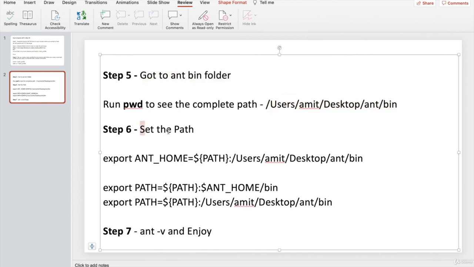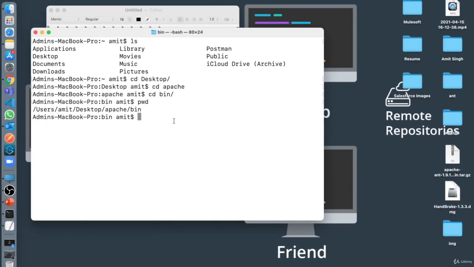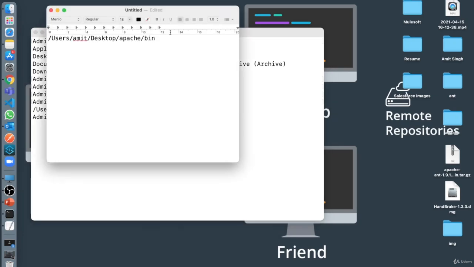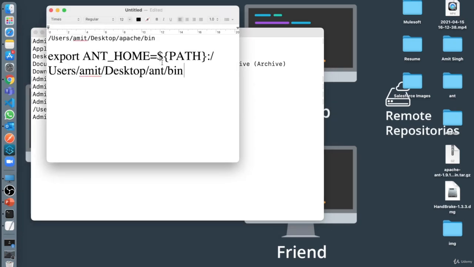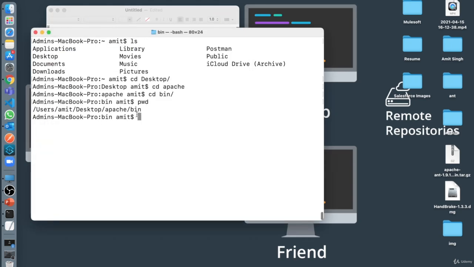Now the last step is we need to set the path. So we'll execute this command. To execute it, first we will go to our edit page, paste it over here, and then copy the path you have and replace this. So here it should be your exact path. Just copy this path again, run it over here, paste it, and your path has been set.